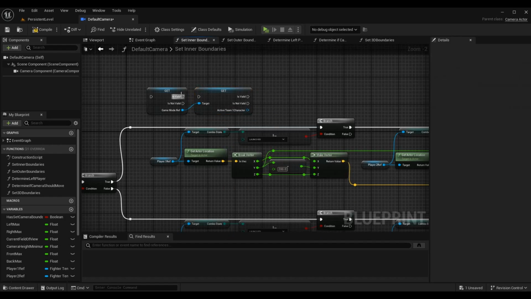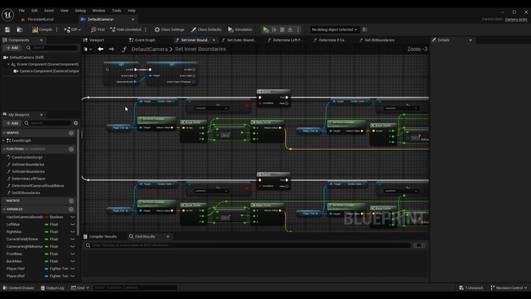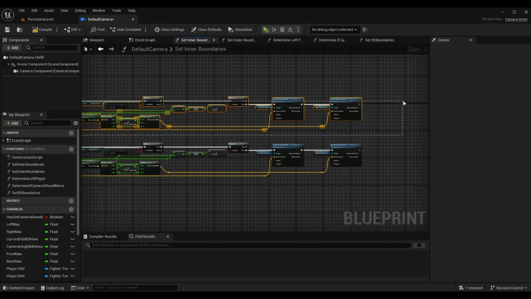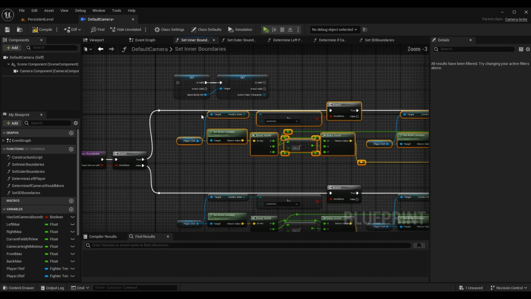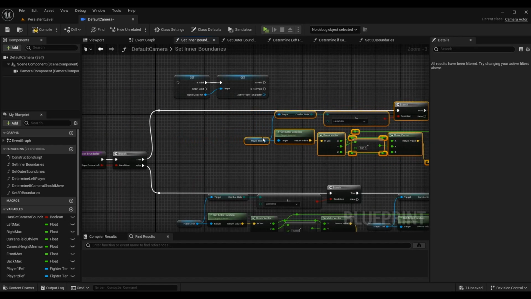So in this case, we want to replace player 1 ref and everything that player 1 ref was plugged into with this active team 1 character. It's representing the active character on the team. If there's only one character, it's that character. But if there's multiple in a tag match, it's the active character, the character being controlled by the player.